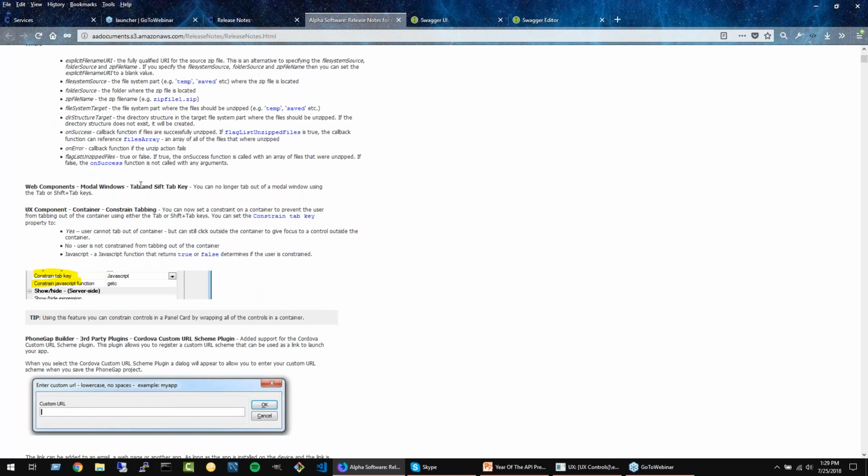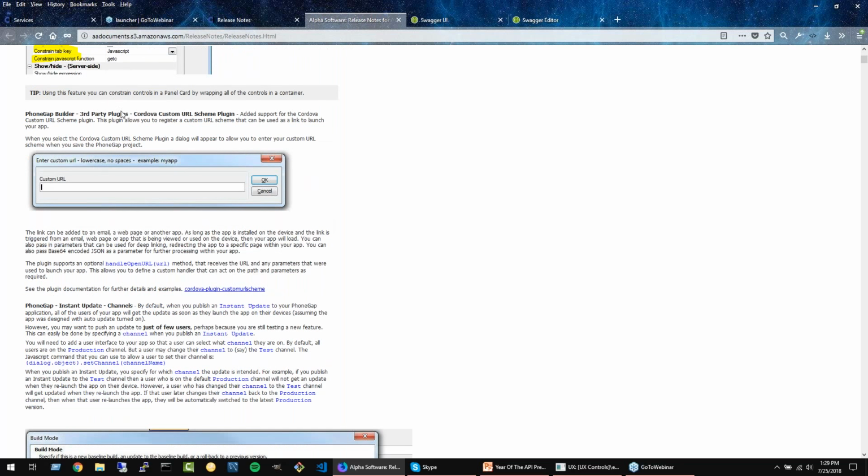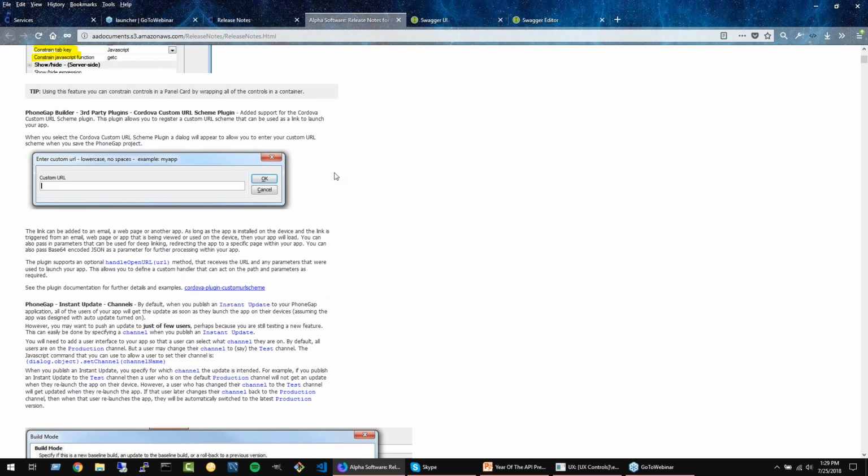It looks like we added functionality to prevent tabbing out of a modal window using the tab or shift-tab keys, and also the ability to constrain tabbing to a specific container, so within a specific panel, card, or frame. You also got some third-party plugin features for Cordova.